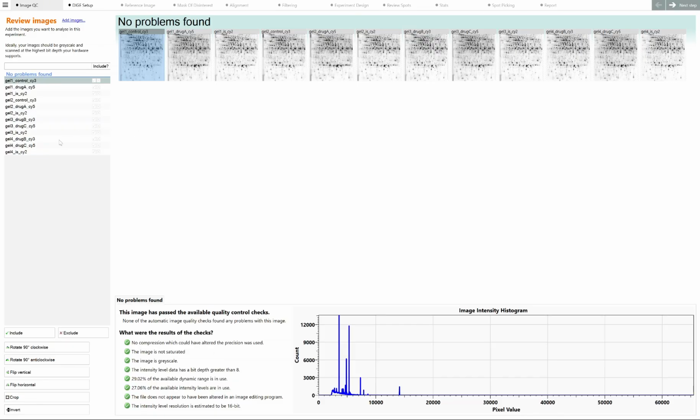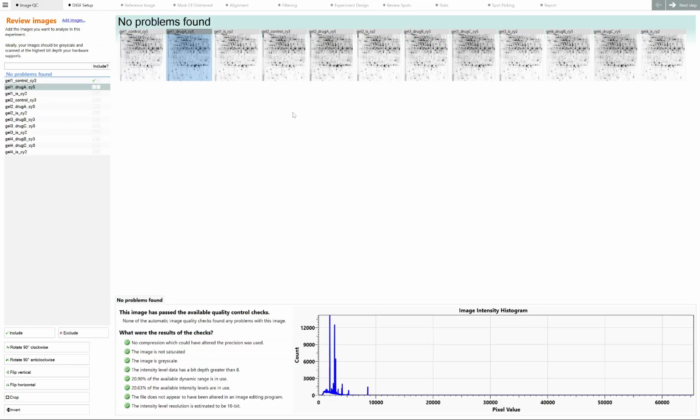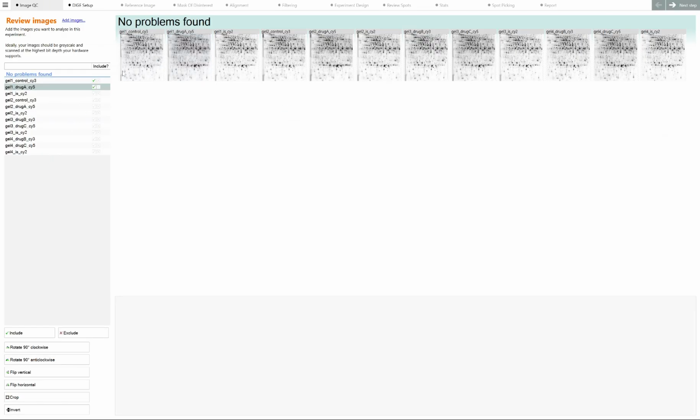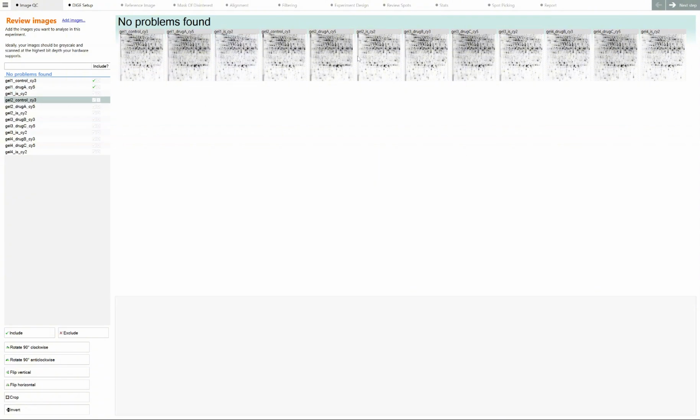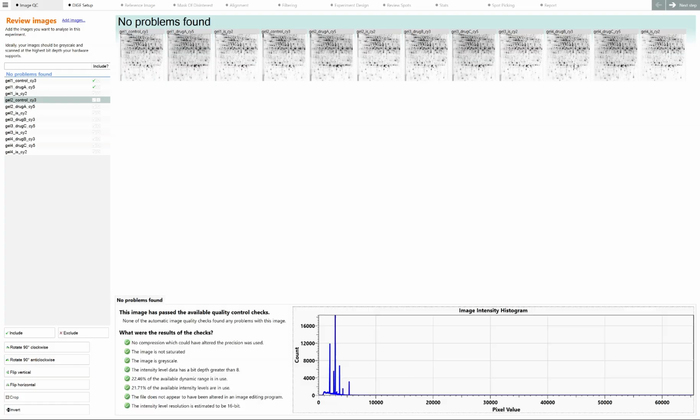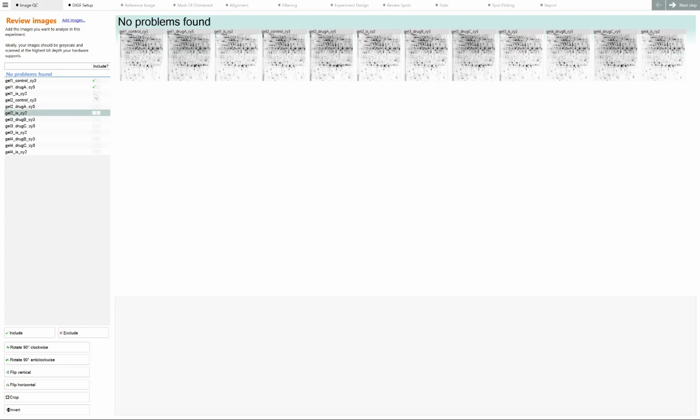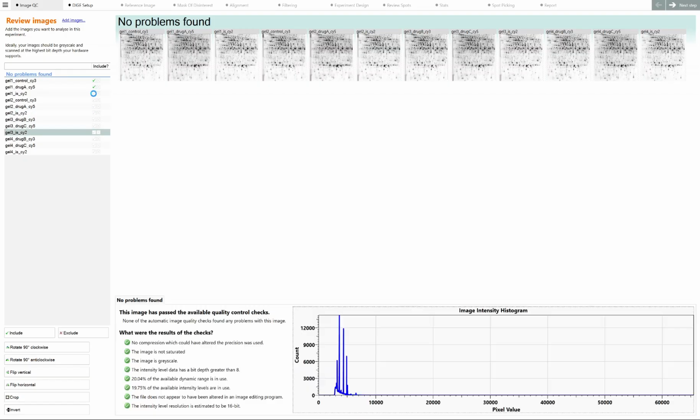So I'm going to go ahead and just include all of these by ticking them. I can actually probably just select them all at once. My laptop's going a little bit slow here, probably because I'm trying to open all these images at once.